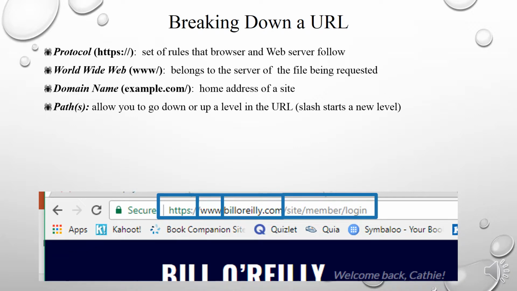That's how paths work. So we're on the 4th floor, which is our billoreilly.com. We go to the 3rd floor, which is our /site. The 2nd floor would be /member, and our 1st floor would be /login. To go back up to our home floor, which is the 4th floor, we would start with our 1st floor, which is login. We'd go up to the 2nd floor, which would be member. The 3rd floor would be site, and the 4th floor, or our home base, our domain name, would be billoreilly.com.